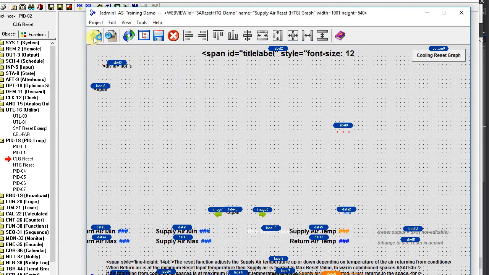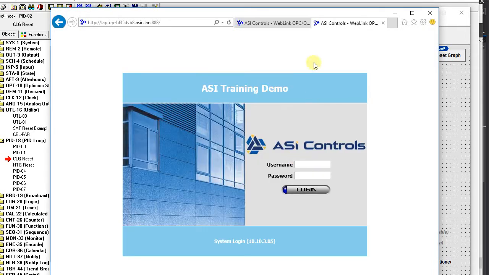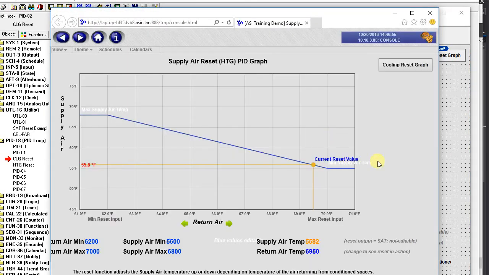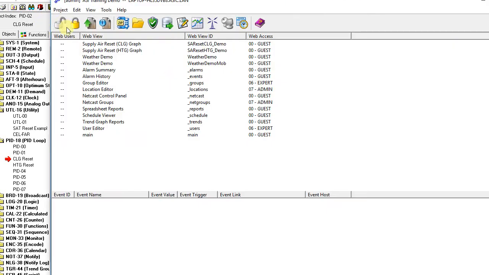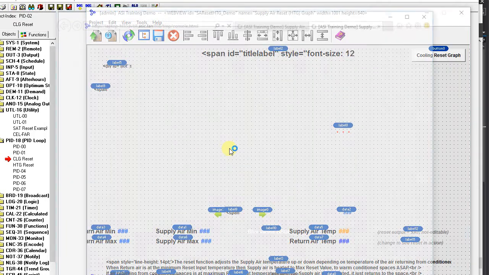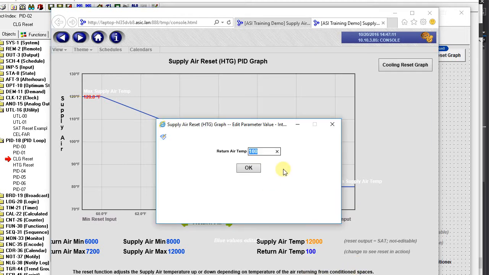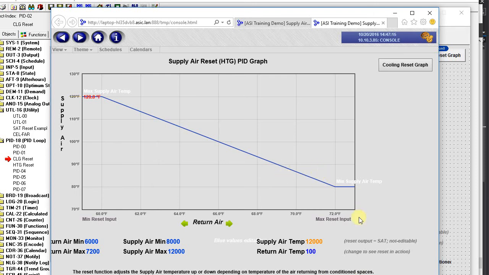Once we've done that, we'll fire up the page again in console mode. Now I might have to save it first. There we go. Now we're picking up the data that we expect for a heating situation. So we'll go ahead and input the raw value for a 65 degree temperature.